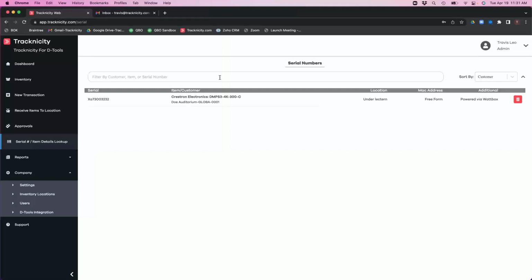This is its own standalone database that we designed because we wanted it to be easier to be done at the time of installation as opposed to the sort of time of programming or commissioning in the warehouse, for example.